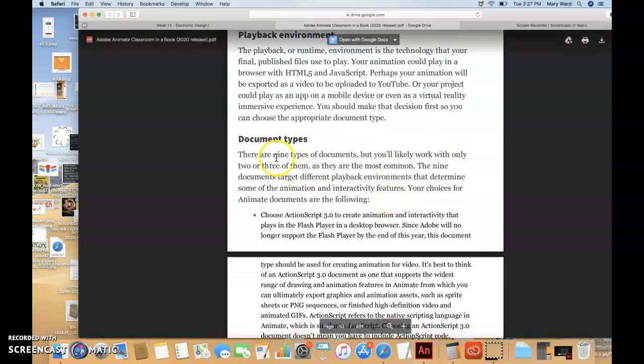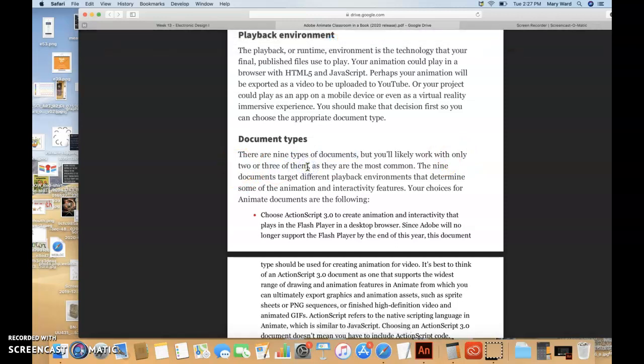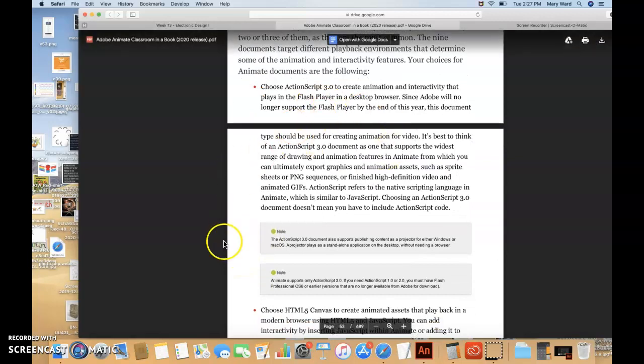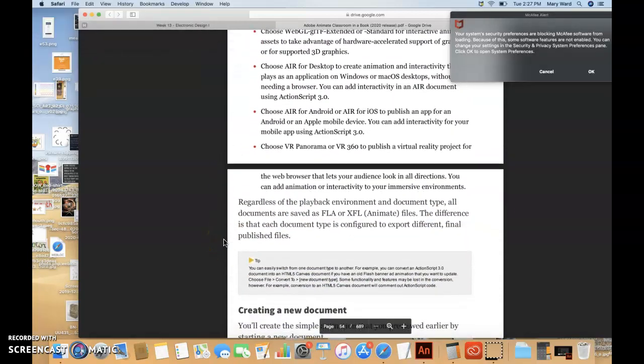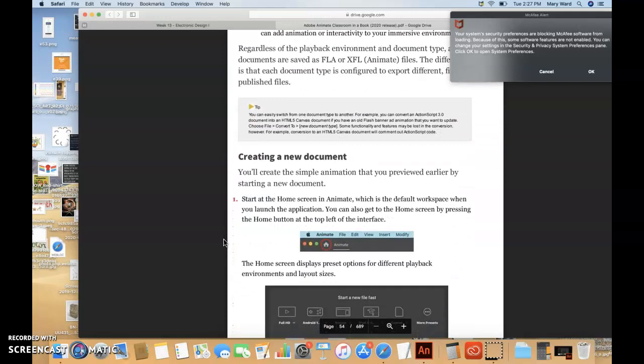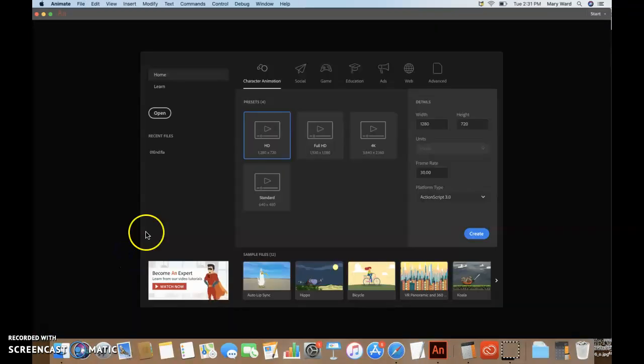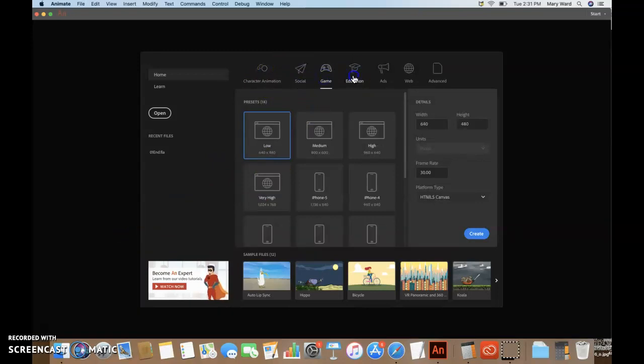And then they said there's 9 document types. They say likely, though, you'd only work with 2 or 3 of them since they're the most common. And then it goes through the 9 different file types here. So if we're in here, you can see that, similar to some of the other Adobe things, you can come in here and there's some different categories with different sizes.